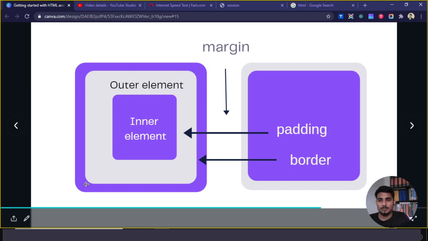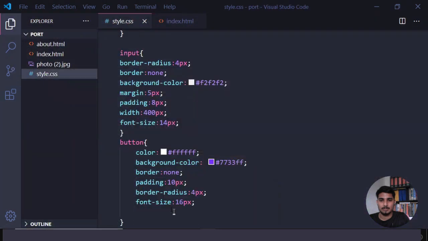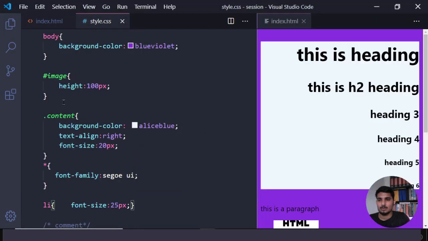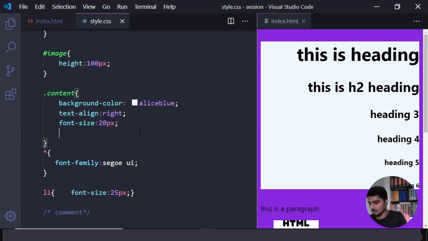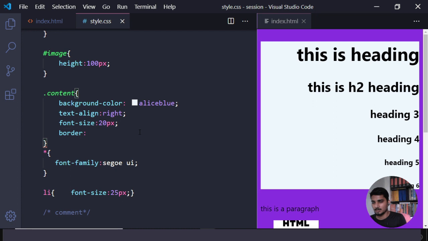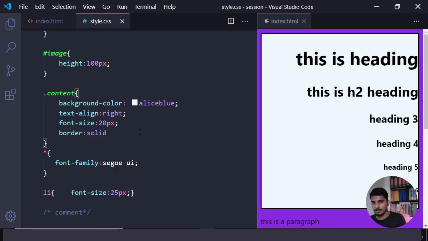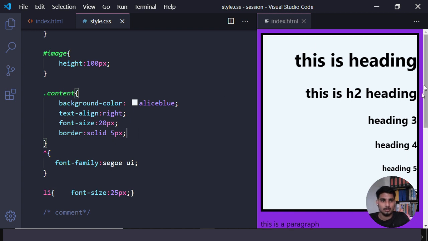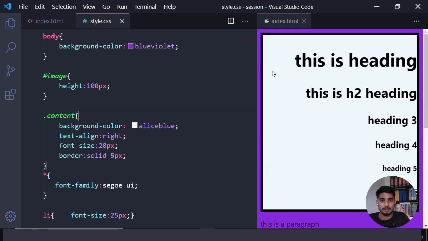So this is the border. There's a property which is border, and I can add it right here to some element. Let's add a border to it. There is a property called border, which takes the type of border we want. So I said solid, and for the width, just 5px. So this is the border. There was a border already, but it had a value of 0, that's why we didn't see it.